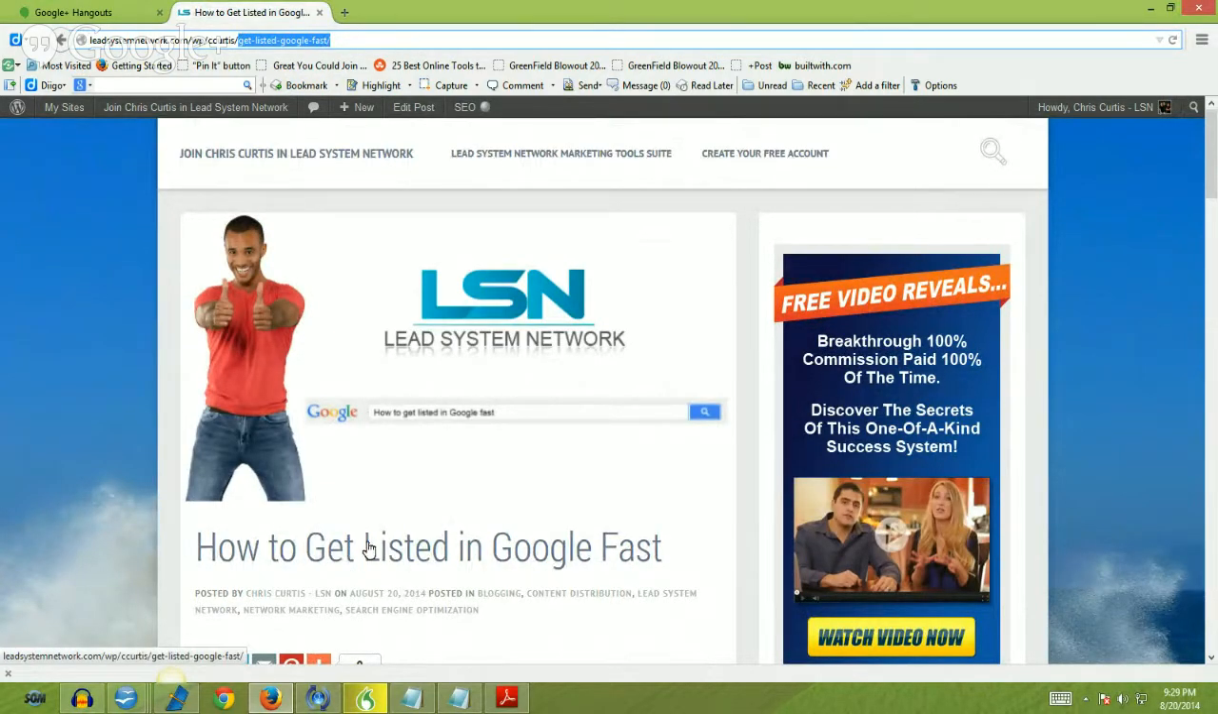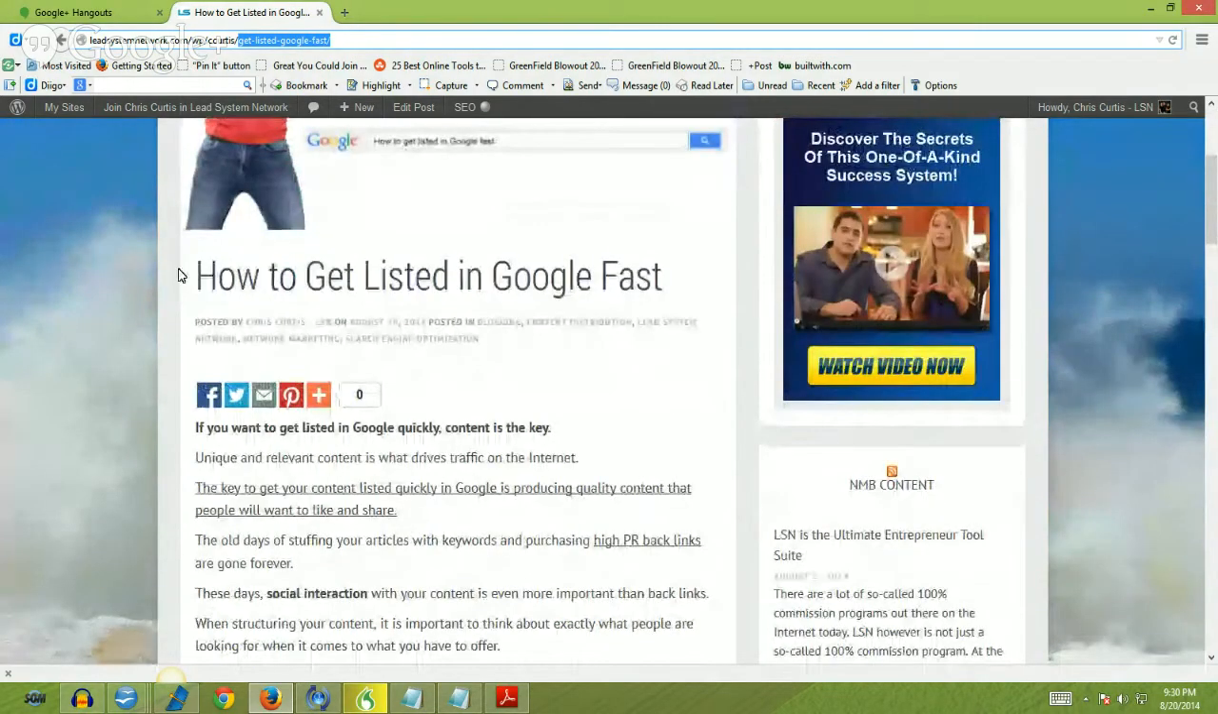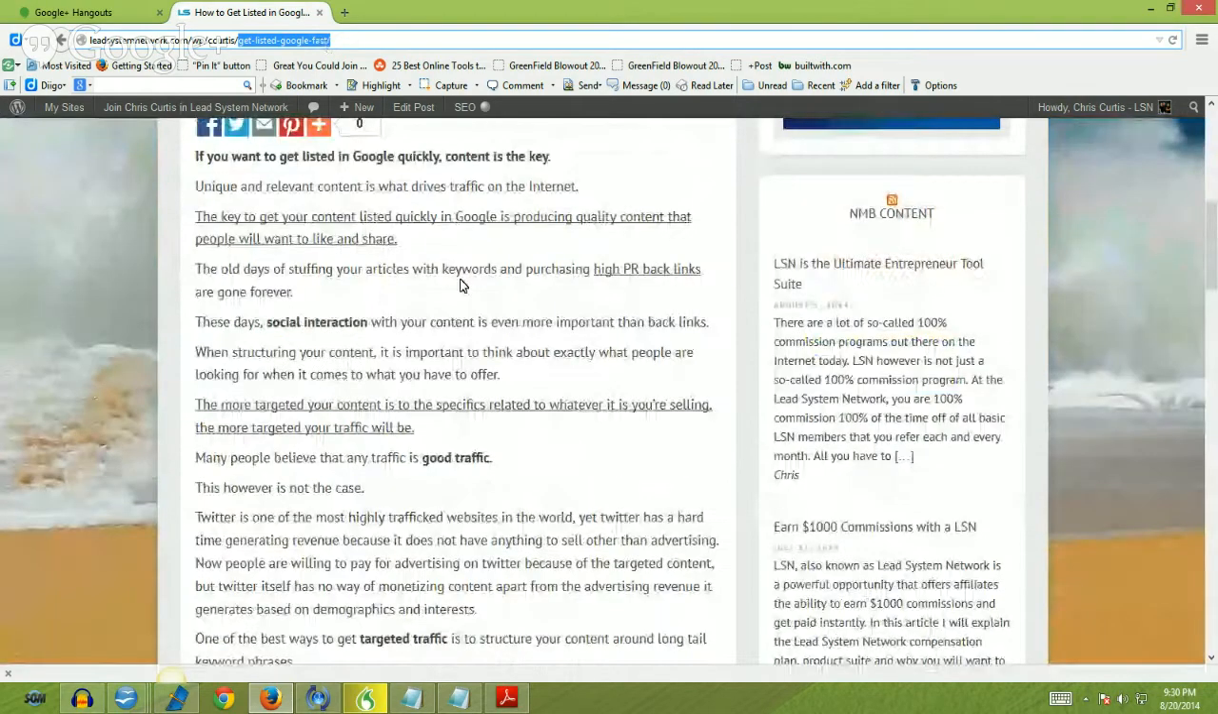So, how to get listed in Google Fast. It says get listed Google Fast. Okay, so these are the important words of this particular URL. You can see that they're related to the title. WordPress is set up that way automatically. You don't have to worry about it as long as you have your permalink structure set up to post name, which it is by default. So don't go in and change it. Basically, it's going to work flawlessly. So you can see that the title is related to the URL, and the content is related to the title.